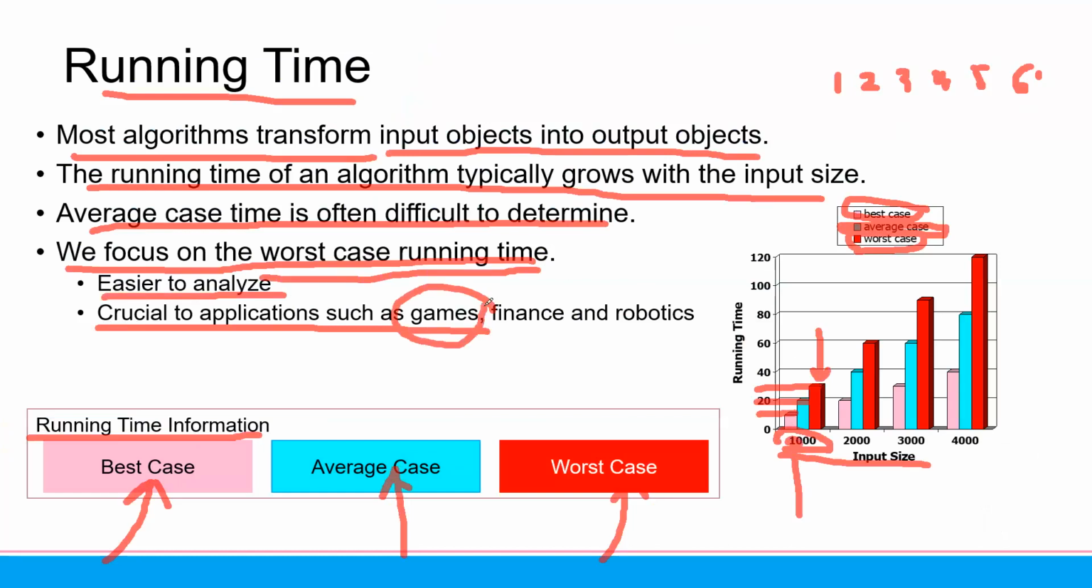Let's say you want to play games, and if the game is very slow, then you do not want to play the game. Finance: if you buy and sell stocks, you want to get the result as soon as possible. Robotics: if you are dealing with robotics research, you want the robots to do things fast. If the robot is very slow, then you do not want to have that robot.